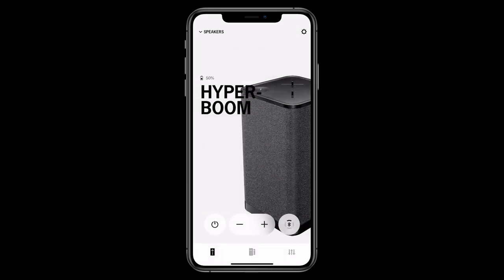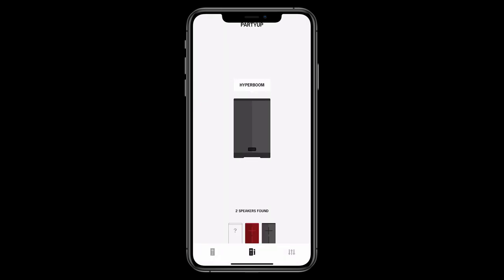So moving on, we've got Party Up. Like I was saying before, Party Up allows multiple speakers to be paired together. So right now I have 2 Mega Booms right in front of me.